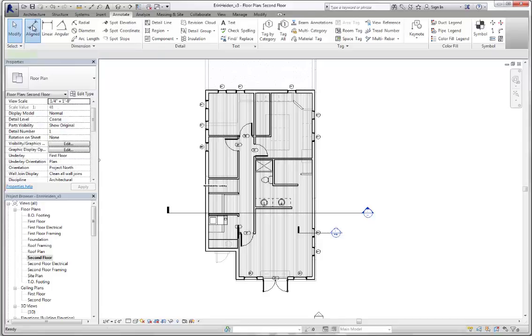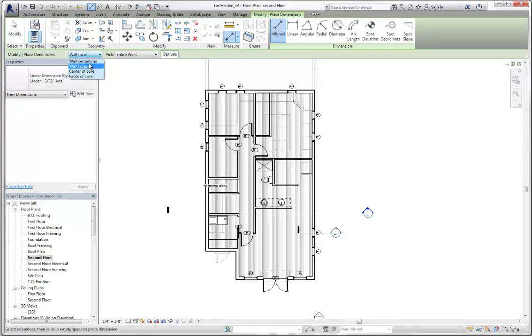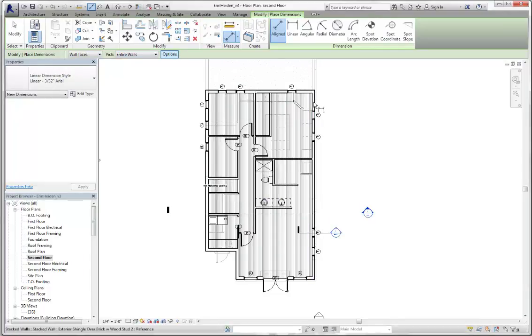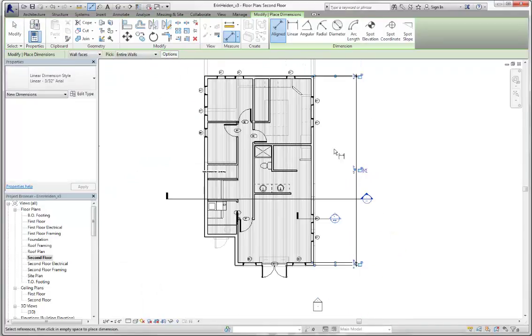And so if we go to align dimension here, just like in other features in here, we can go off center lines or faces. That's going to be dependent on the wall type that you guys are going to be utilizing. So I'll go ahead and just use wall faces. It's going to be individual references or entire walls. Let's just dimension the entire wall. I can select the entire wall and it'll give me the entire dimension from edge to edge there.